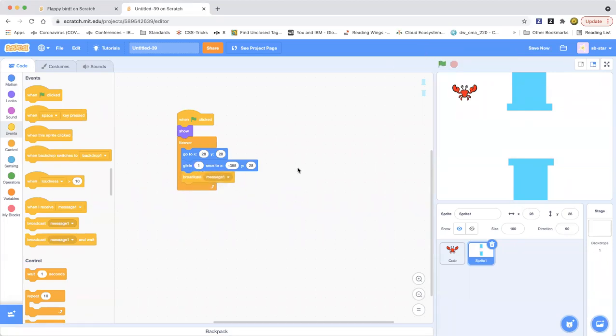There we go. We have our first code on our pipes. You can name it pipes, or whatever you like. Anyways, let's move on to the next stage of the code.